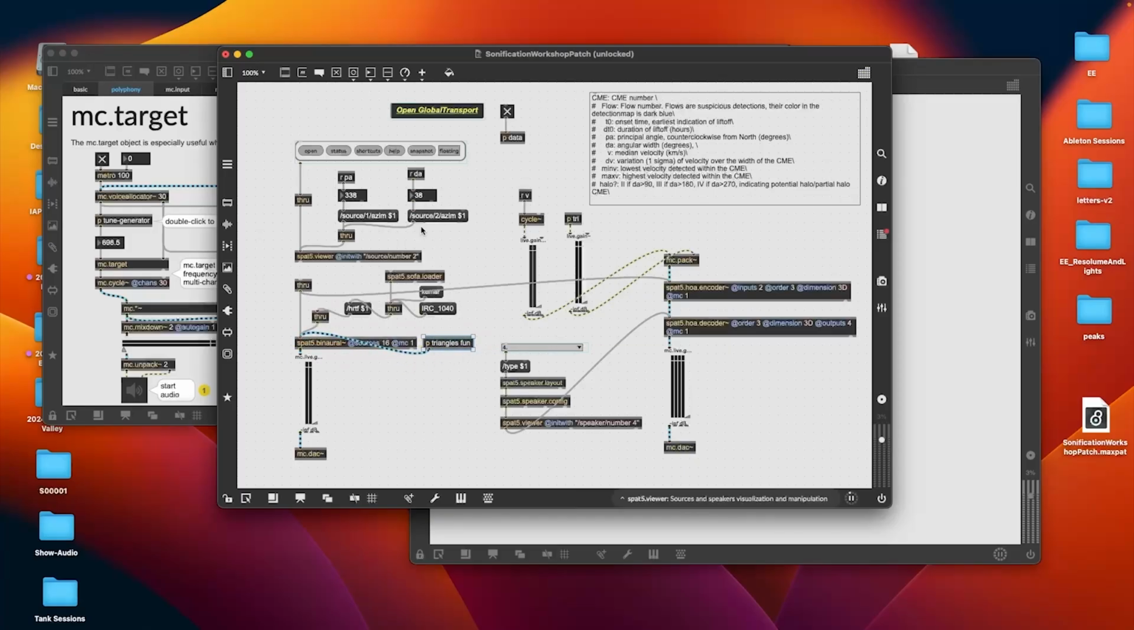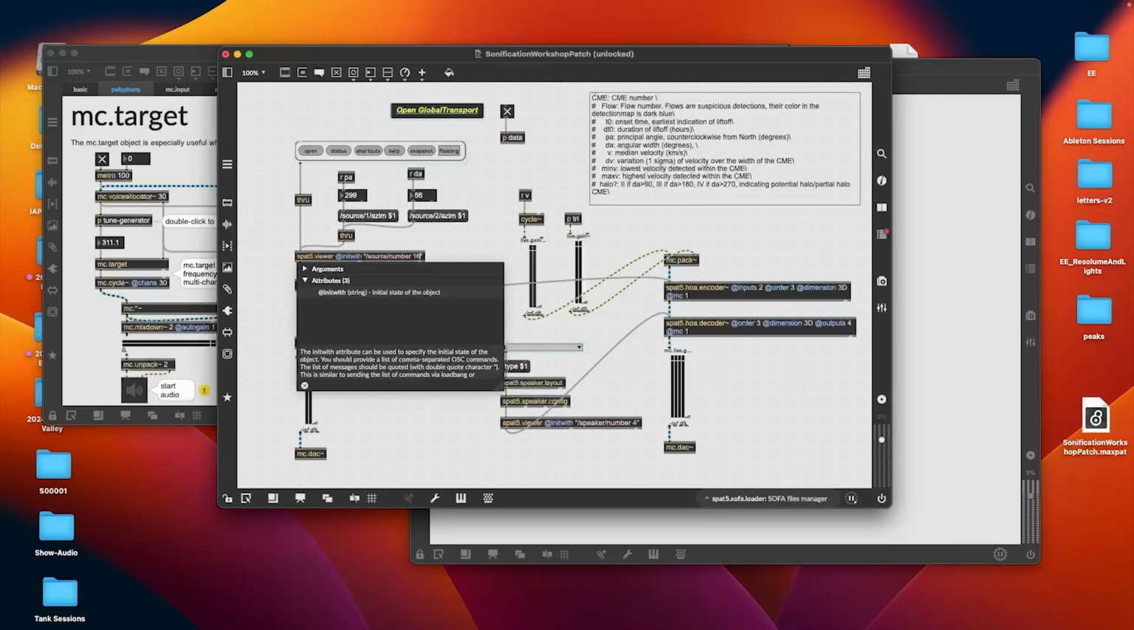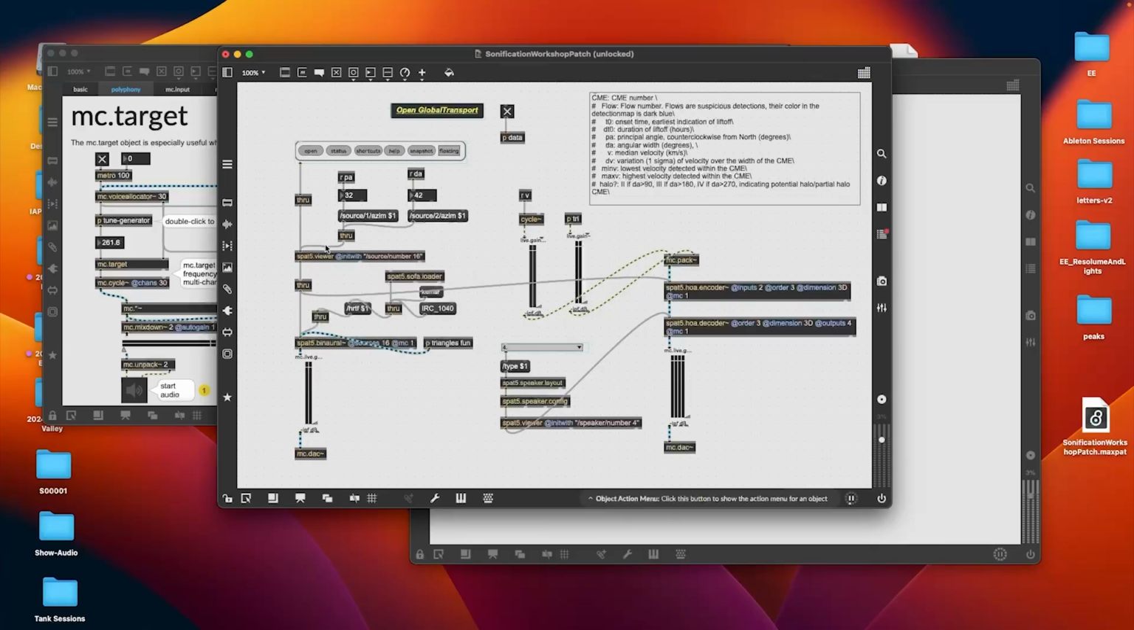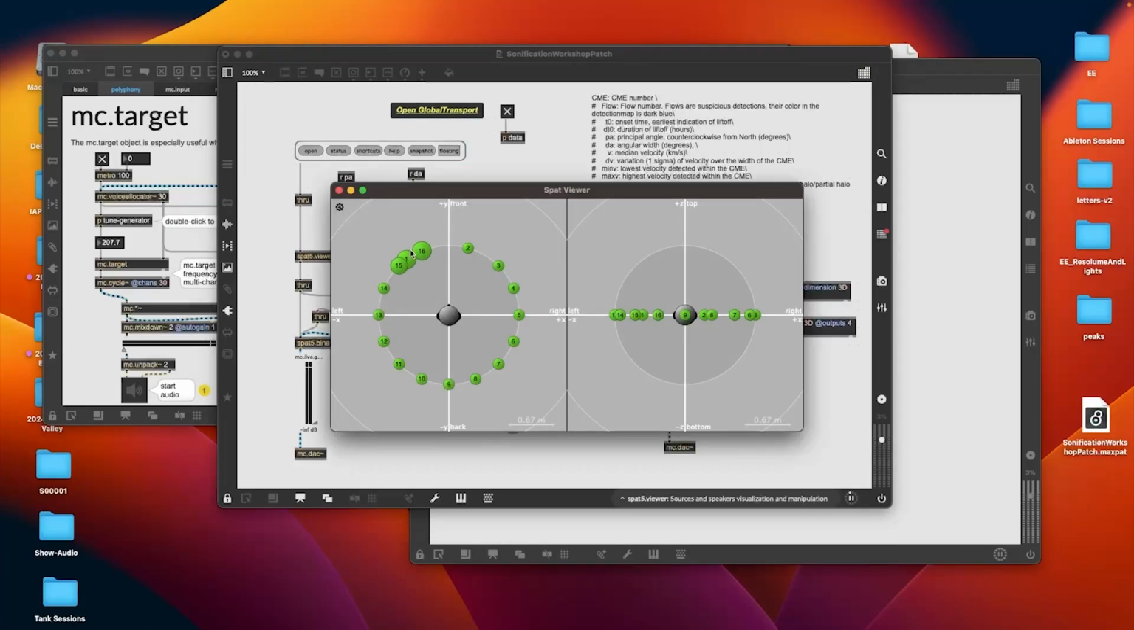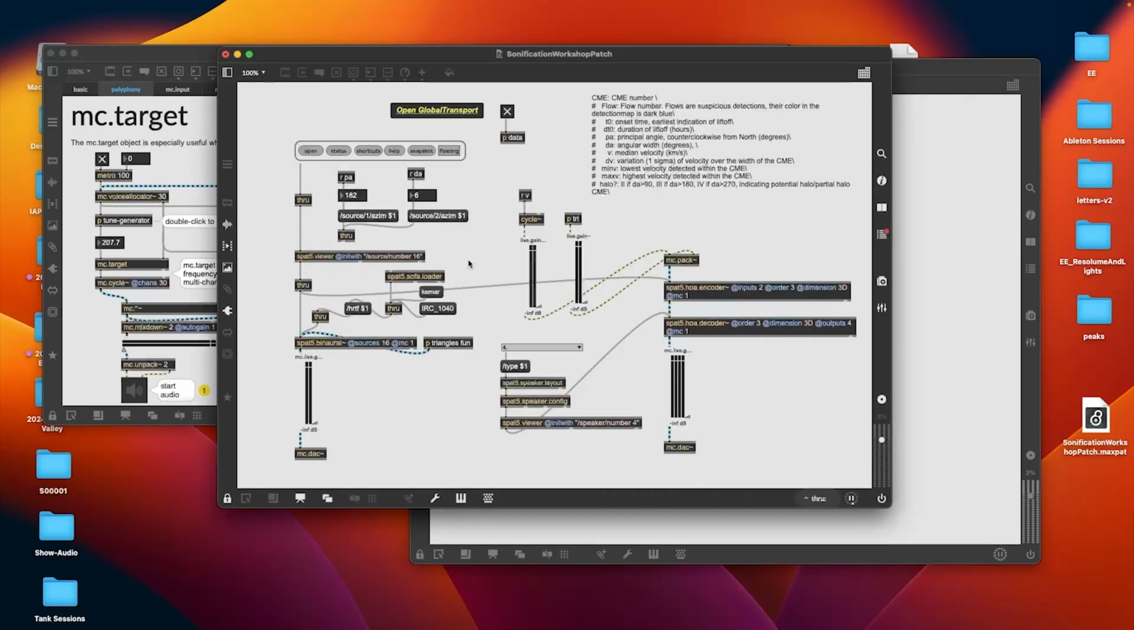The next thing that we're going to have to do is change our spat viewer to 16 channels. But let's also disconnect that so that it's not controlling those sources. So you can see it creates an interesting little circle pattern right off the bat. Now, let's see how this is sounding.